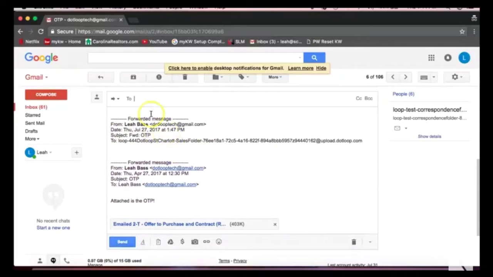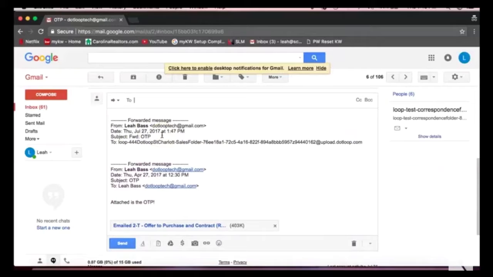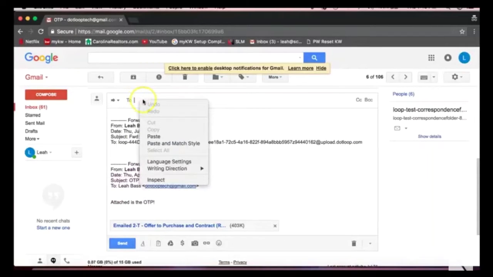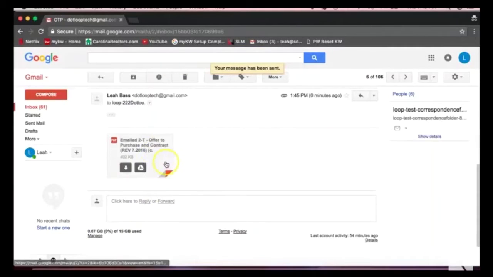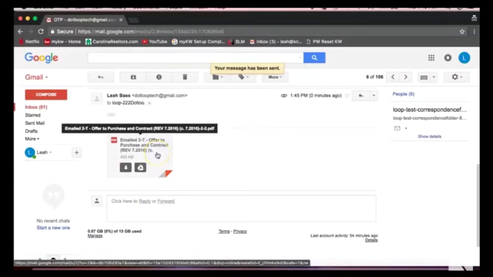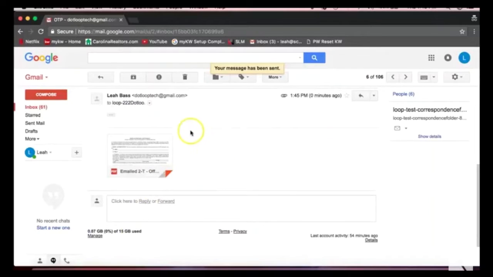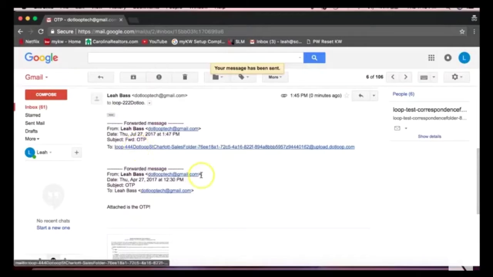All right, it will then bring up the email that I can compose. I'm going to right-click to paste in that crazy long Dotloop email address that we just got from our Dotloop account. There it is. Crazy long. Now when I click send, this offer to purchase, which is a PDF in my email, is going to appear in my loop.